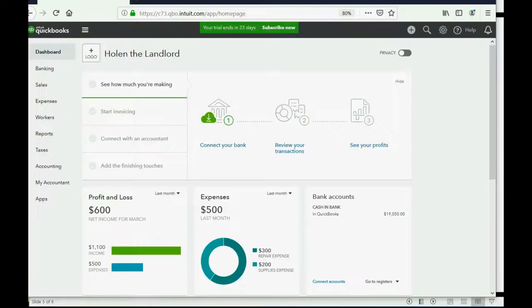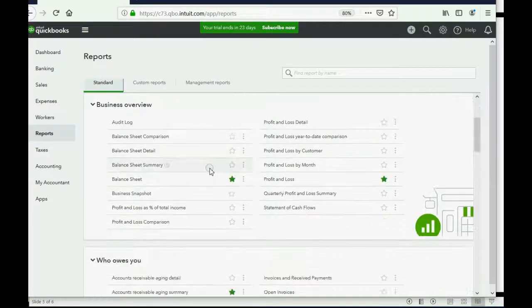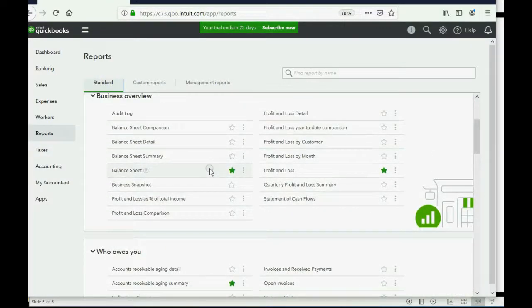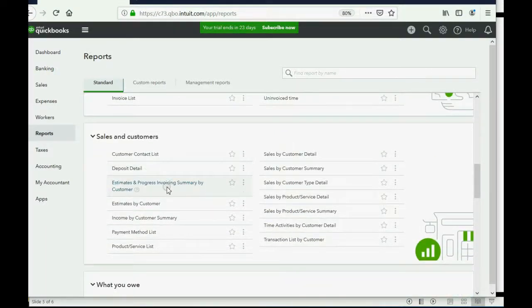So go back to QuickBooks Online, we click Reports, click Standard, and go down to that one. I think it's not in the Business Overview, it's in Sales and Customers. Here it is, third one down in the left column, in the Sales and Customers category of reports. Estimates and Progress Invoicing Summary by Customer. Let's double click and open it up.